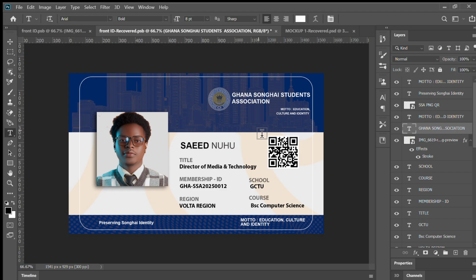All right. So after the layer, we can see Type. The Type menu is for working with text in your design. Then the Select, Filter, View, Window, and Help menus each have a different option for customizing your work. You understand? So when you come to 3D, if you're doing 3D stuff, it has its own list. As I already told you, Adobe Photoshop is very broad, and with time we'll get to learn more and more.